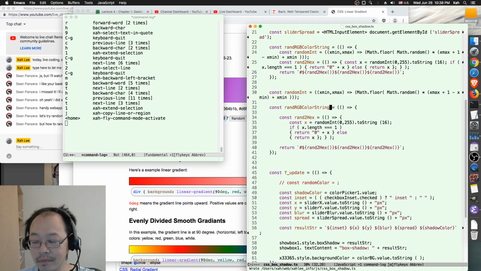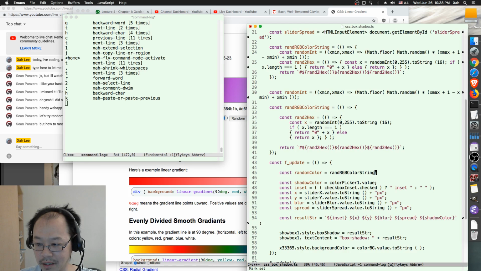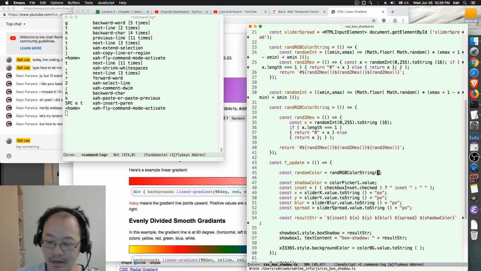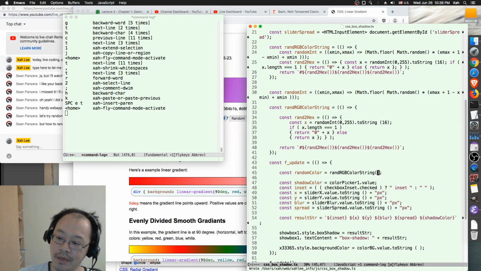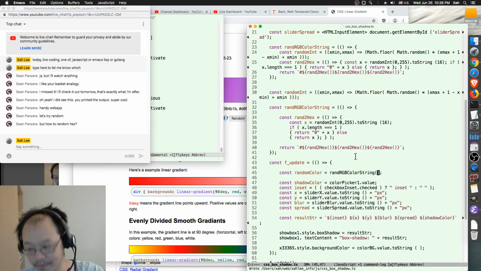So that's how you get a random RGB color string. Okay. So now we have that function. Now we can assign the value to the random color. We just call this function. Right. So random color will get a random color string.